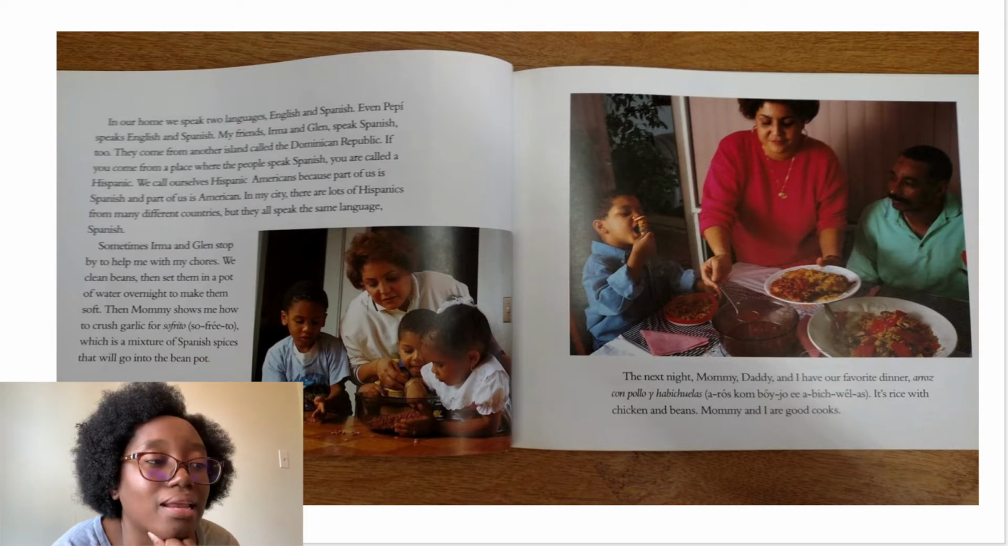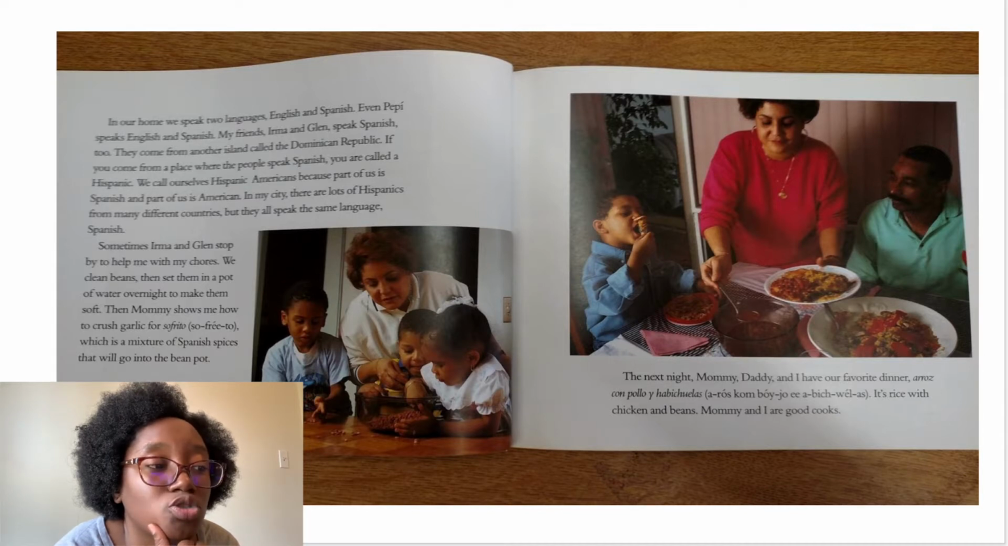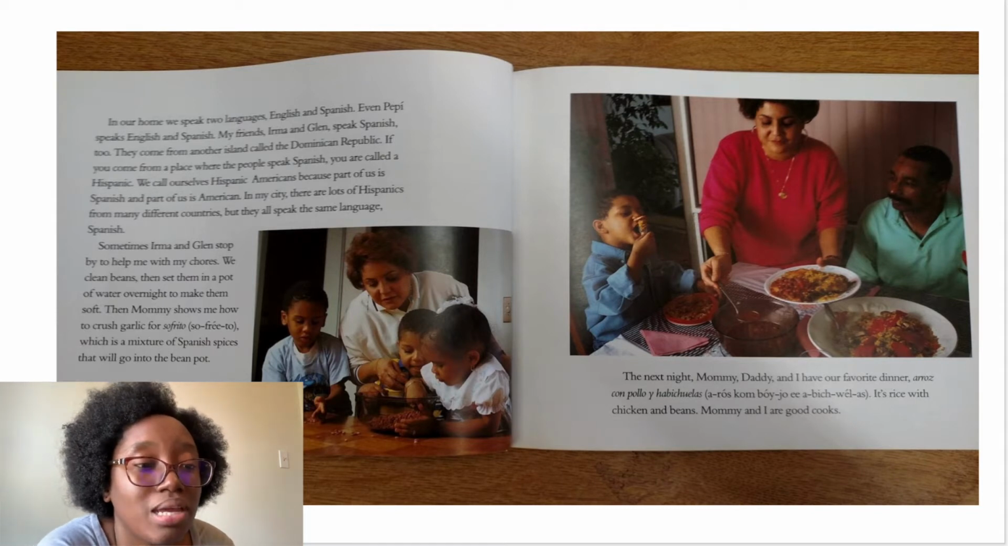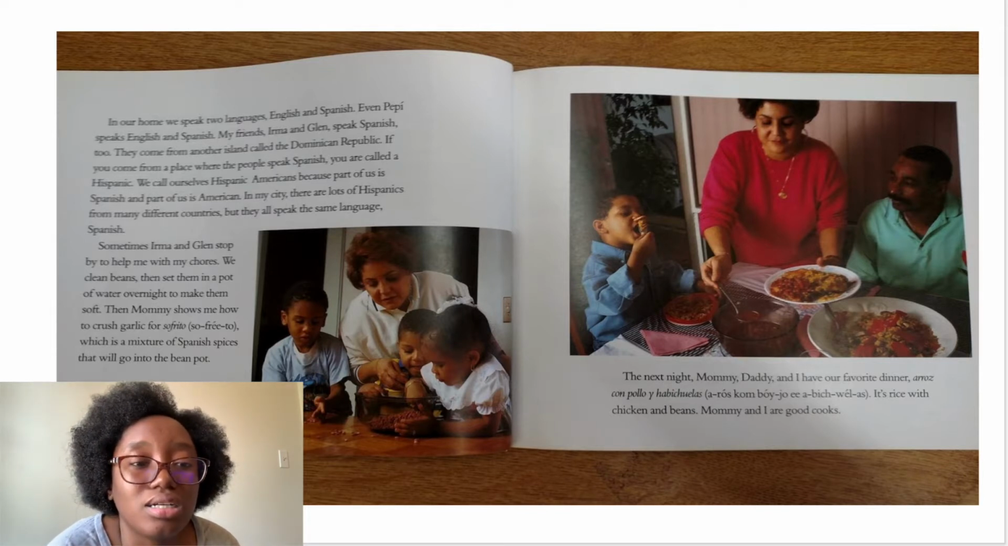Sometimes, Irma and Glenn stop by to help me with my chores. We clean beans, then set them in a pot of water overnight to make them soft. Then, Mommy shows me how to crush garlic for sofrito, which is a mixture of Spanish spices that will go into the bean pot. The next night, Mommy, Daddy, and I have our favorite dinner, arroz con pollo y habichuelas. It's rice with chicken and beans. Mommy and I are good cooks.